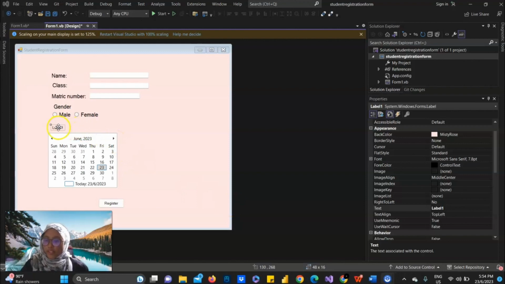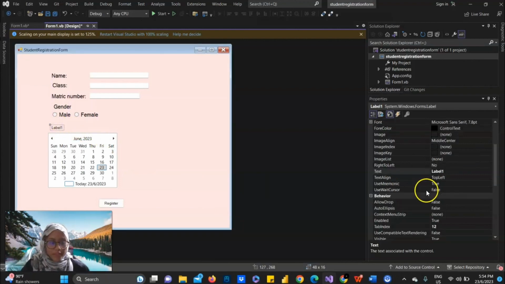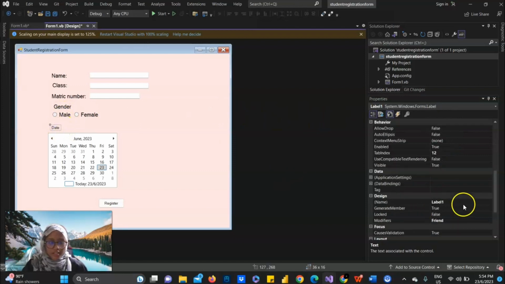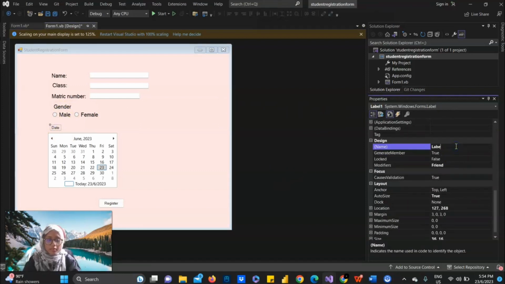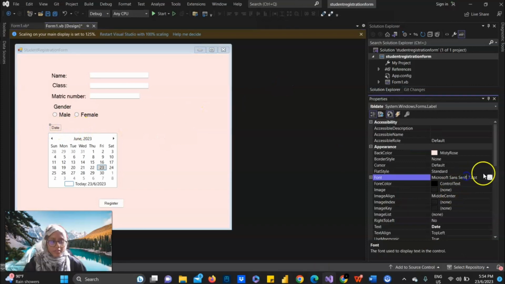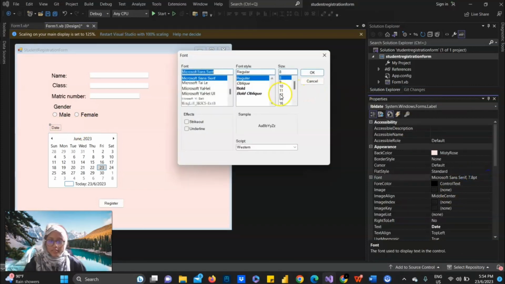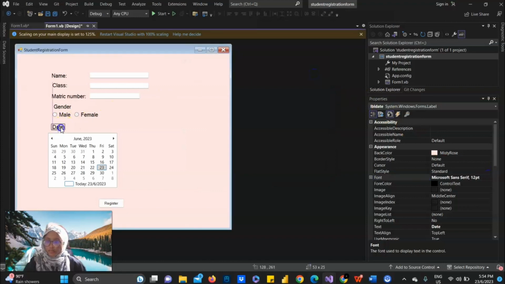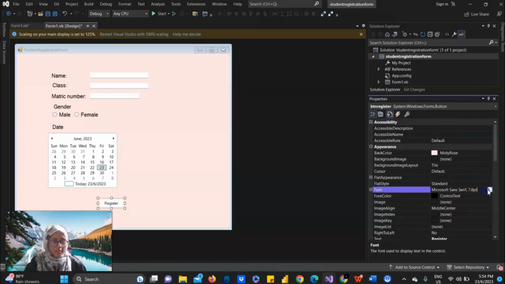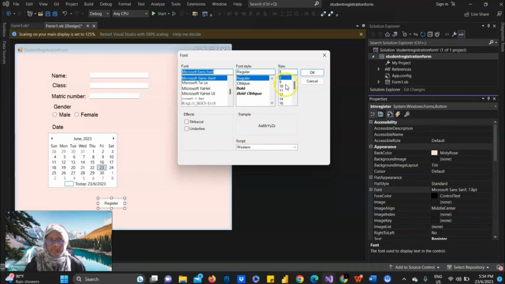For the next one, we create a label and we name it date. We adjust its design and name it lblDate. So we make this font size bigger, and then make the font on this register button bigger too.